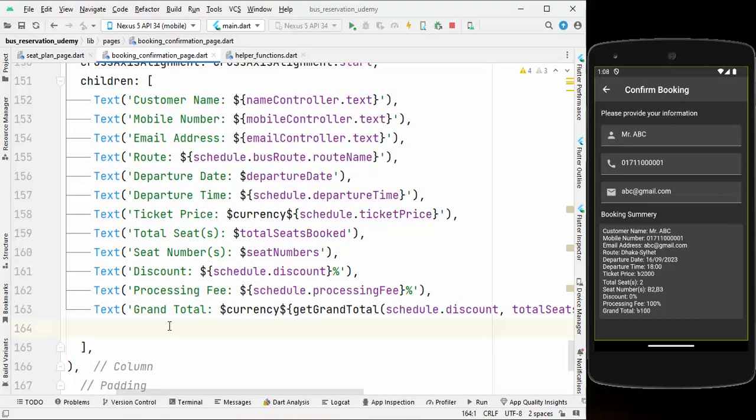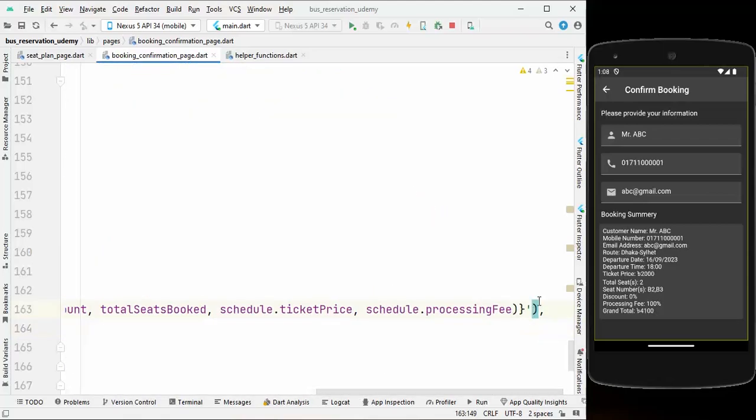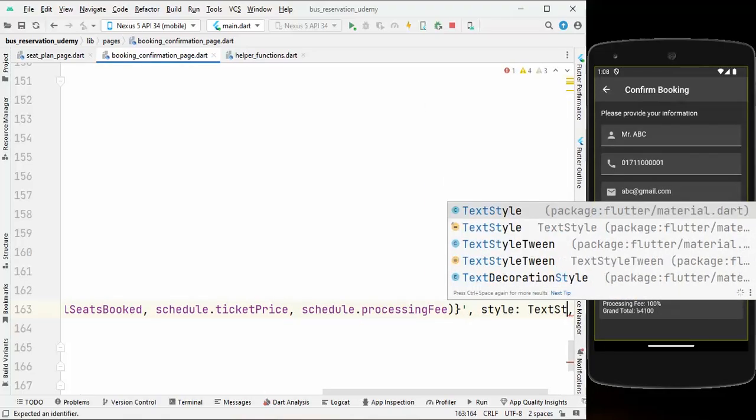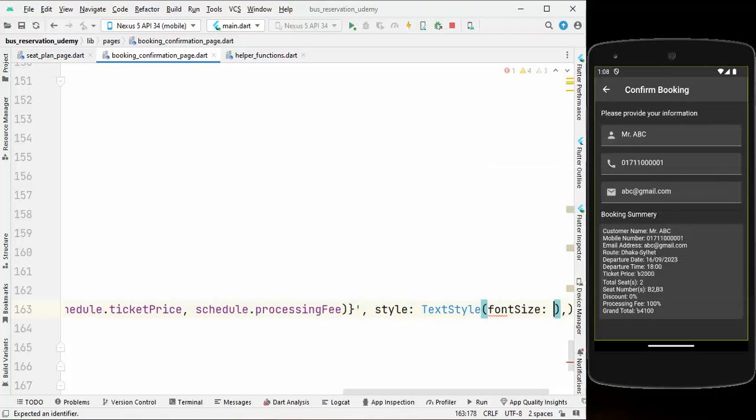And if I now press hot reload, you will see the grand total is something like that. You can actually make this text a little bit bigger because this is the grand total, and for that let me provide a style for the last text widget over here. That will be a TextStyle, and font size maybe 18, and let me press hot reload, and that's it. You can also use the divider widget just before this text widget to have a horizontal line.